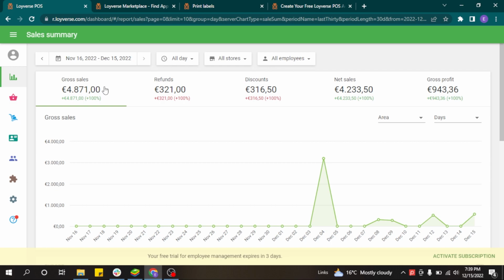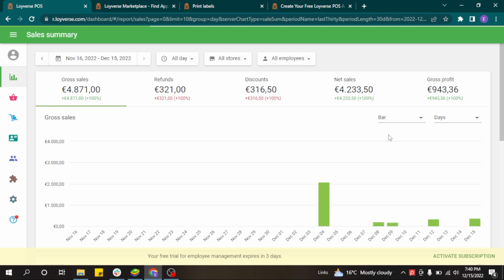In addition to showing these important KPIs for the selected period, Loyverse also does a comparison of the period that you have selected with the previous period, and indicates if you have any increase or decrease in your figures. There will be a graph representation for your sales that you can decide if you want it to show as an area or a bar.